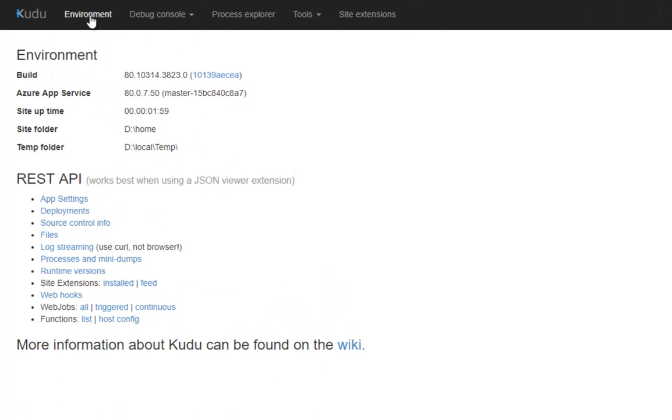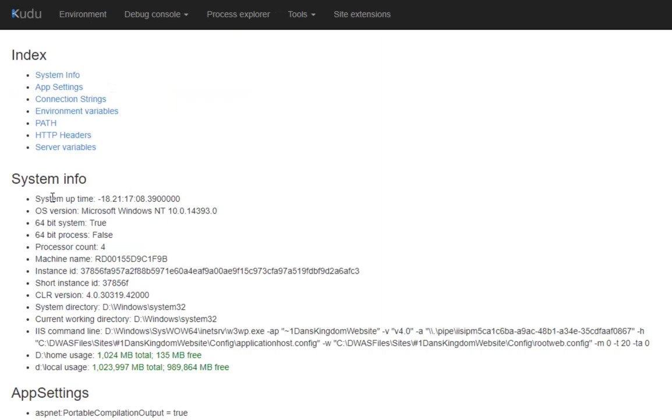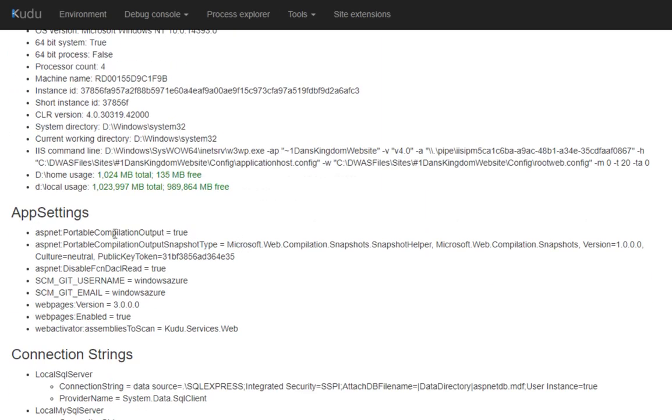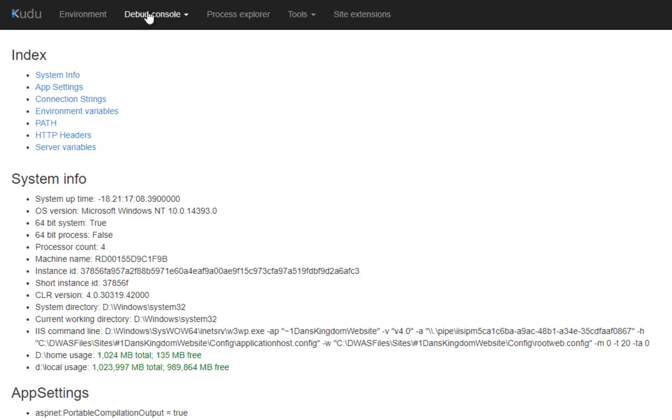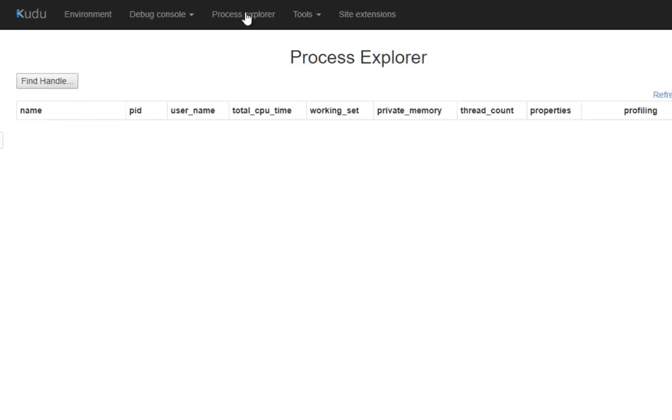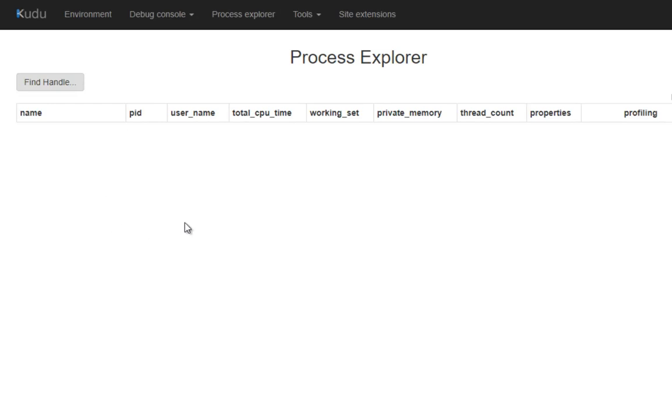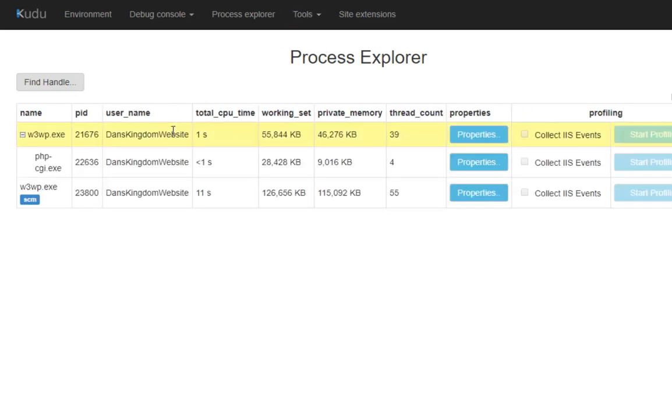Yeah, Kudu services. And here you can see some information about your website and the host it's actually running on a little bit. So we can go take a look at the environment. We can see the system info, the host where all this is running, some environmental variables, connection strings, all that sort of stuff. Process Explorer, just to see what processes are running. Yes, there's my website. You can drill into it.